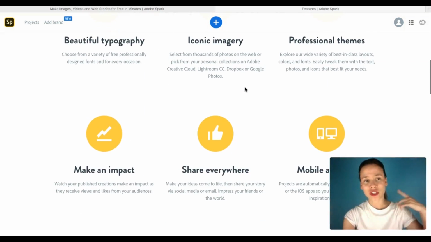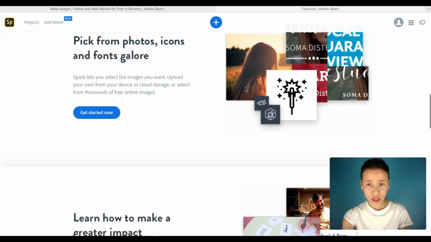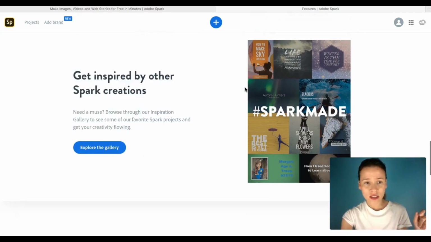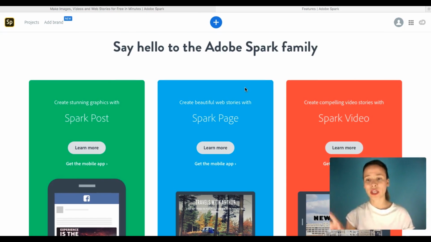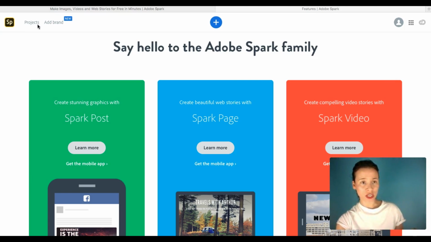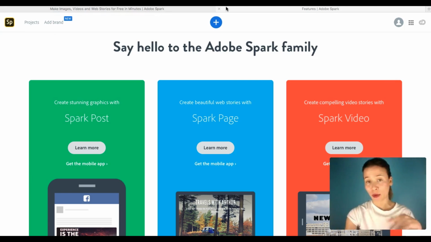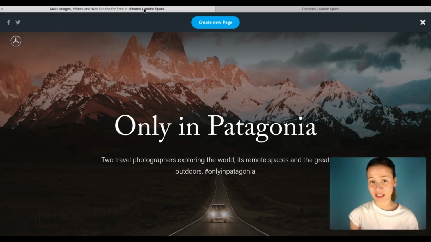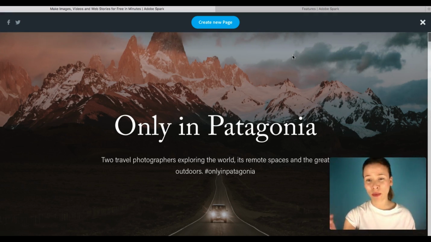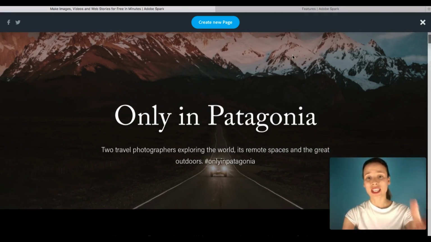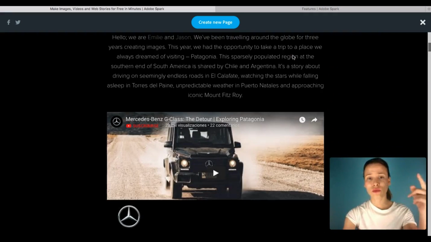These are some of the features that I've been reading about. And here it says that you can create a post, a page, and a video. Once I clicked here in projects, I found a project from Adobe as an example, which is this one over here. You can find it on their page too. You can see it's only in Patagonia. In this video, I'm going to try to recreate this.